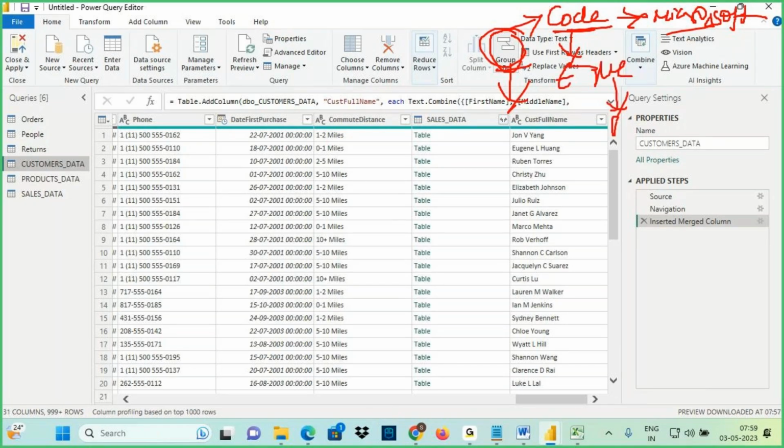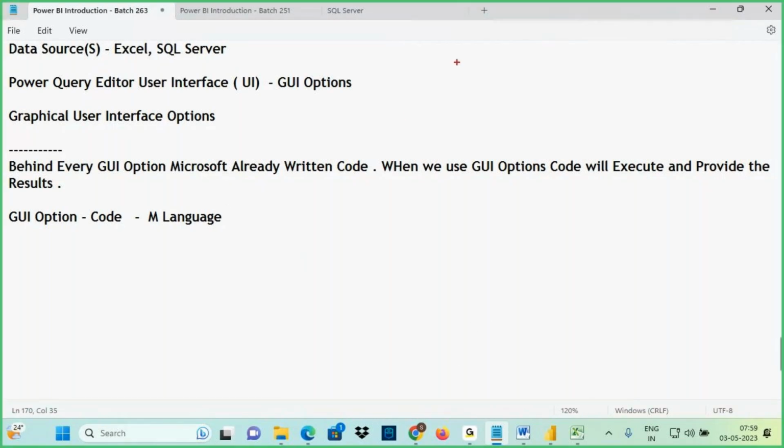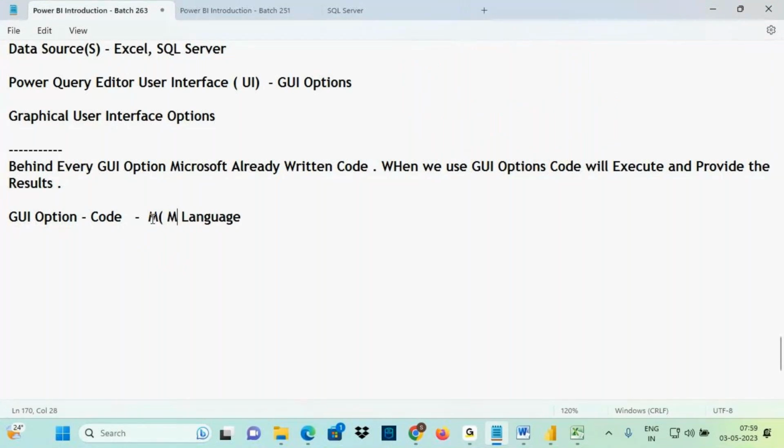Now we are saying that behind every GUI option, there is code written. When code is written, it needs to be written in a language. What language do they use there? It is M language, guys, not DAX language. Just as you have C, C++, and Java in the software field, there is one more language called M language. That is the language Microsoft used behind the GUI options. The full form of M is Mashup. Mashup language.